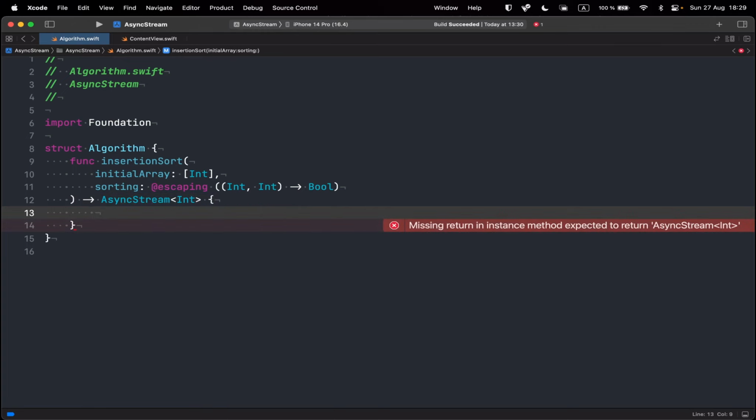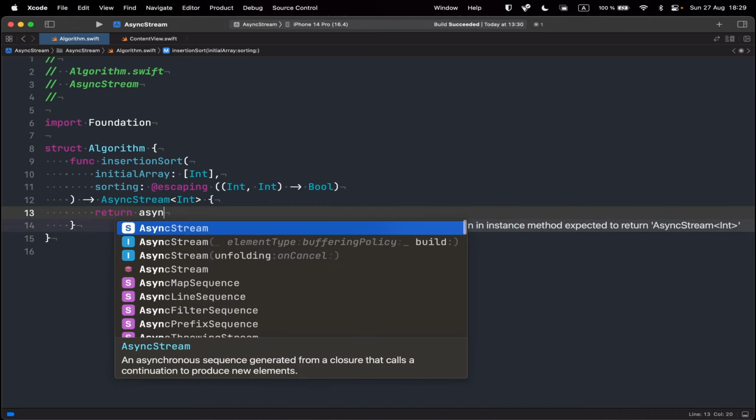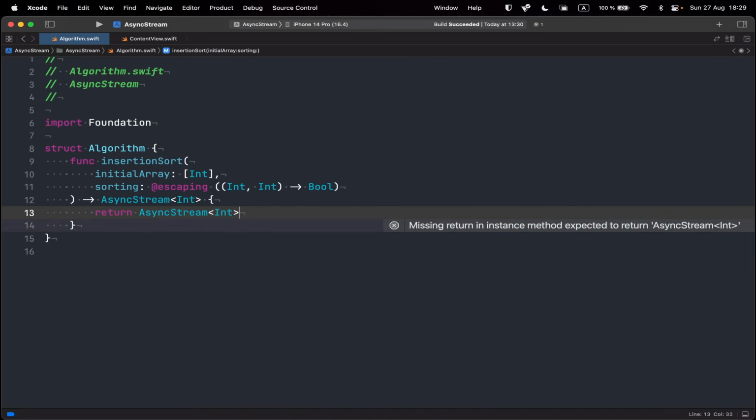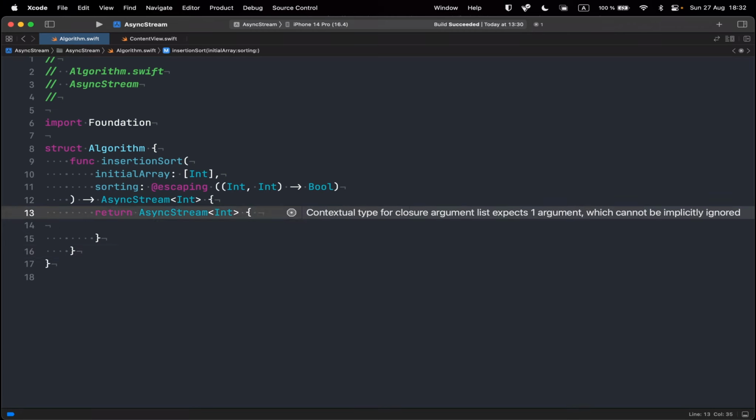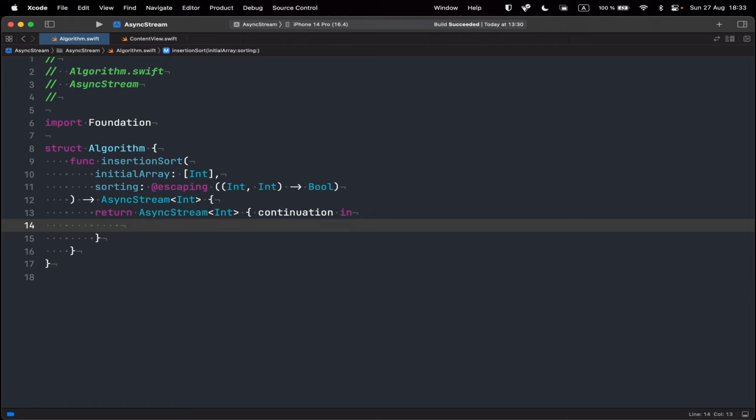Now we start to write the body of our function. We start by returning an async stream with the type of integer. In the async stream block, we have access to a continuation, which can be used to emit new values or signal the end of the stream. And now here, I can start writing the algorithm itself.